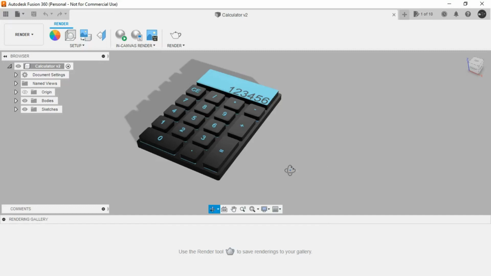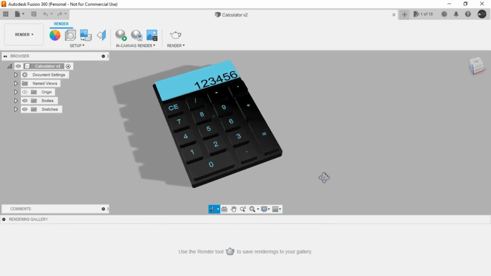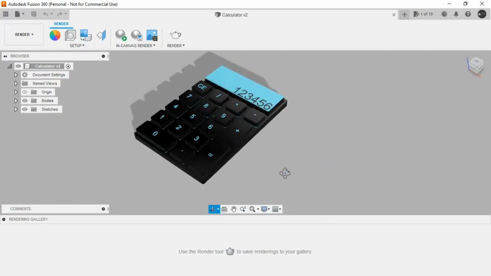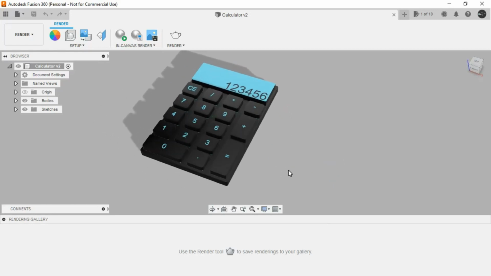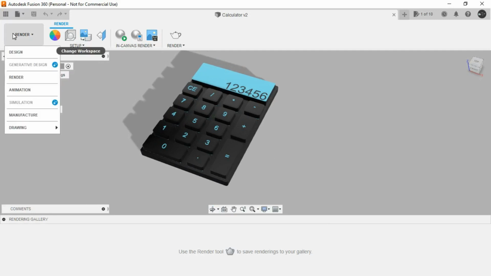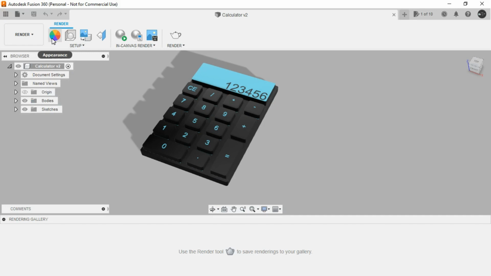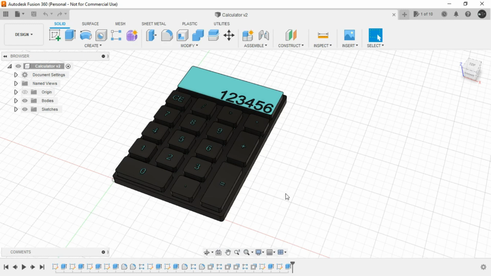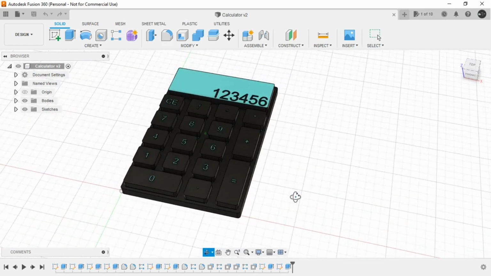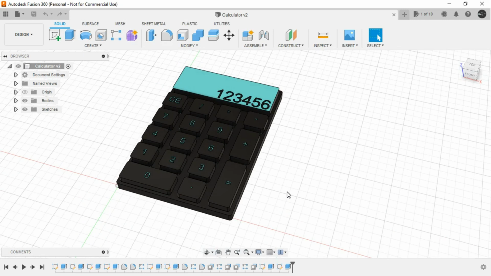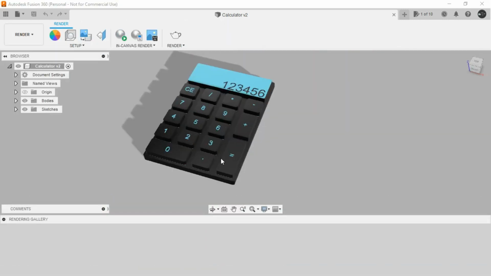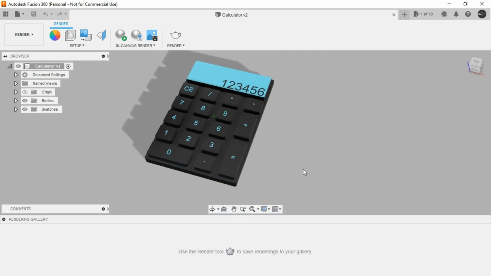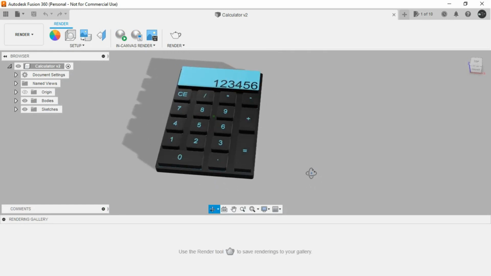Next we are going to create this very cool looking calculator. Now prior to creating this one, let me remind you one thing. The difference between render workspace and design workspace as far as appearance is concerned. In design workspace, as you can see, this is not looking photorealistic. This model is simply having proper coloration in proper designated places. But in the render workspace, we are having a photorealistic image or basically photorealistic model of the same.